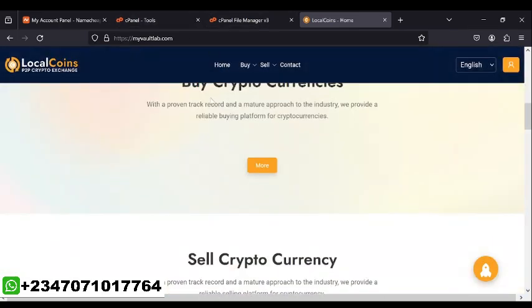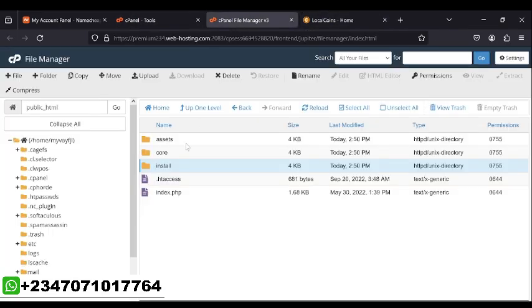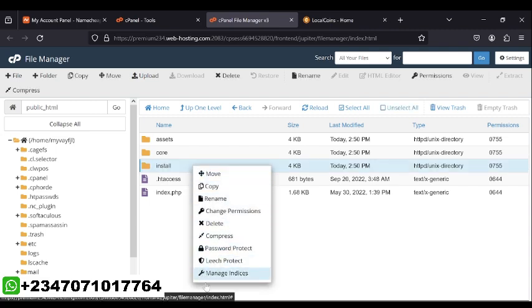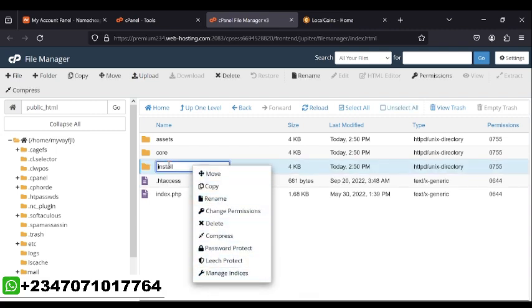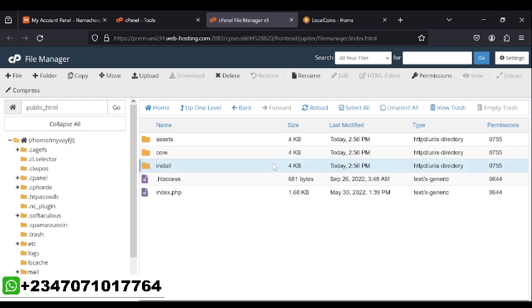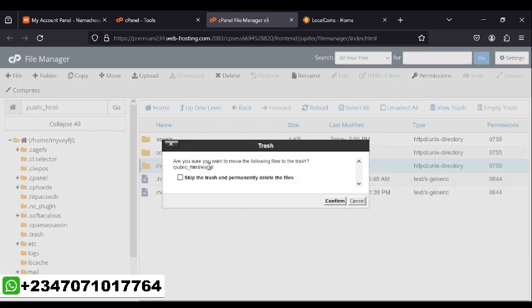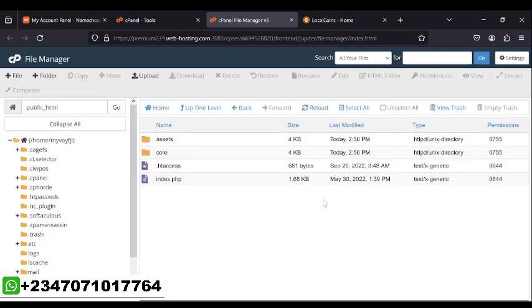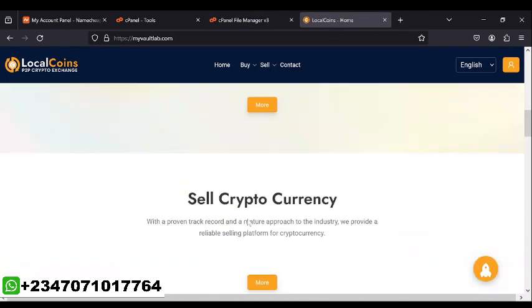All right, so don't forget we need to go back to our cPanel and delete this install folder. So here it is, then right click, then delete, then skip the trash. All right, so here the folder has been deleted, so we are safe and we are good to go now.